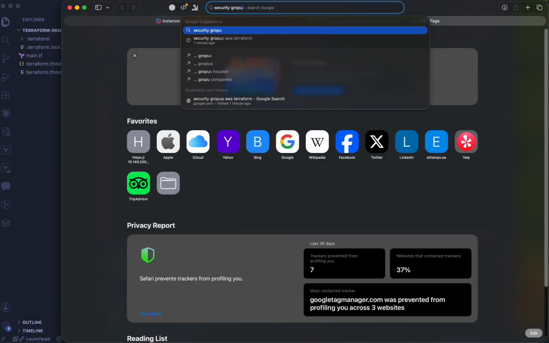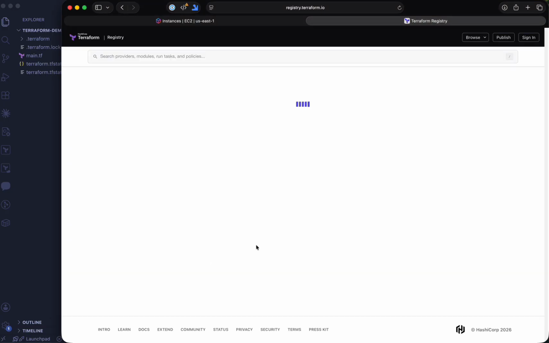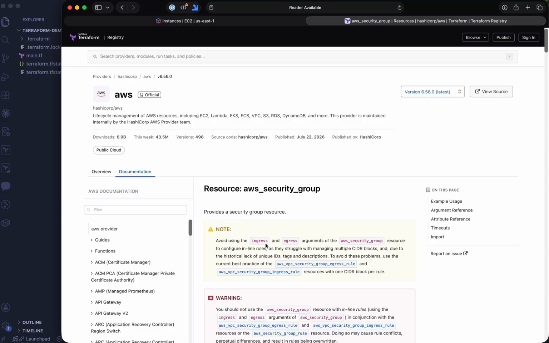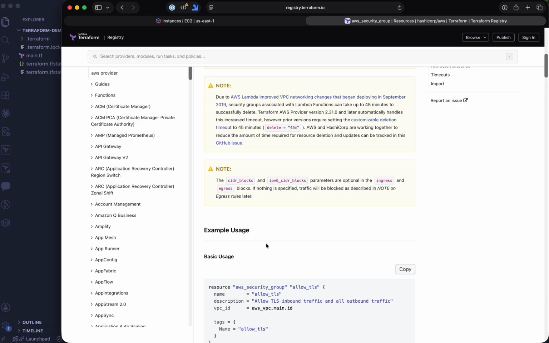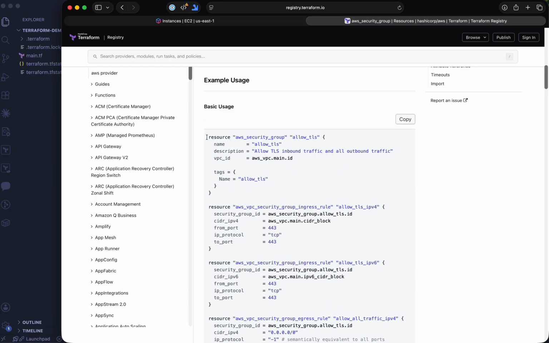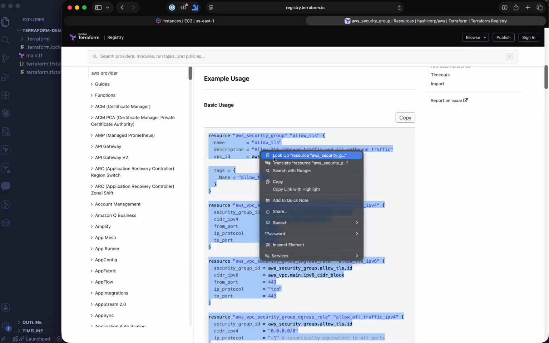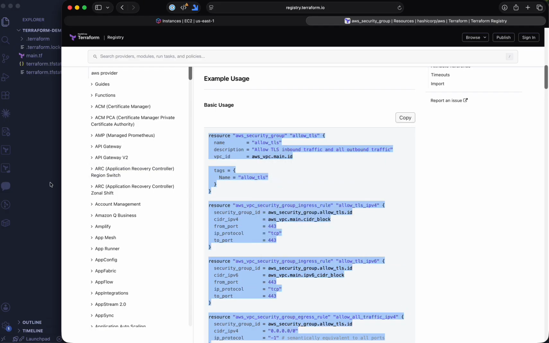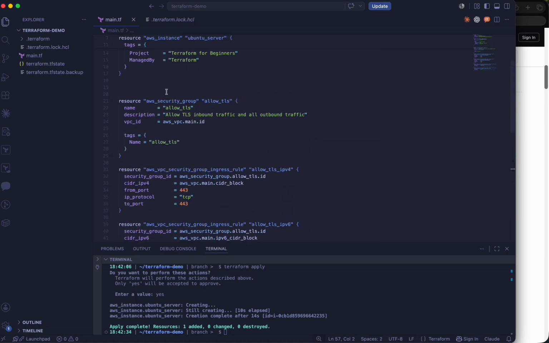In this episode, we're going to add a new AWS resource, a security group. A security group acts as a virtual firewall for our EC2 instance. It controls which network traffic is allowed in and out of the instance. As always, let's start with the official Terraform documentation. We'll search for AWS security group. Just like we did in the previous episode, we'll use the official documentation as our starting point. We'll copy the example, understand how it works, and then adapt it to our own project.